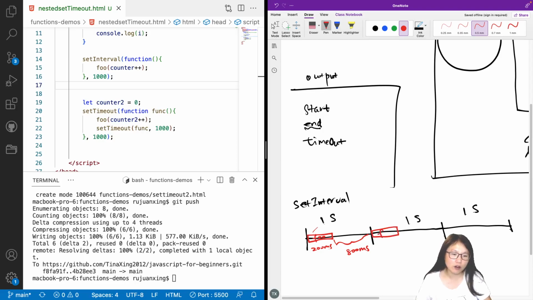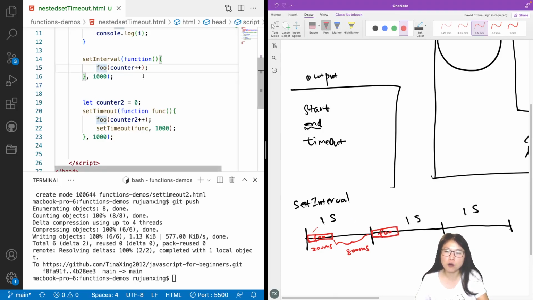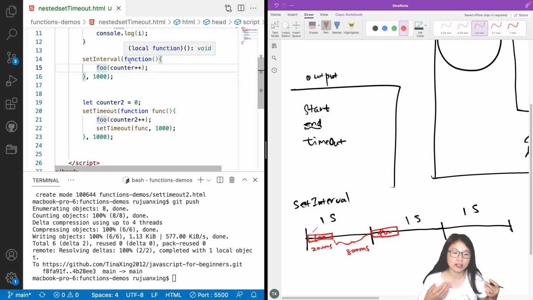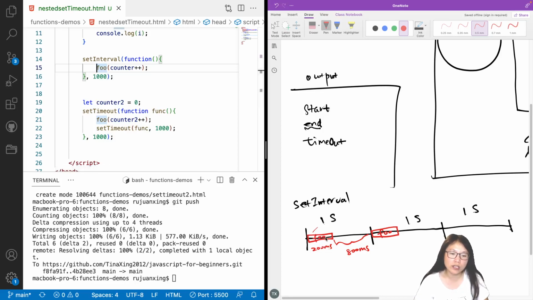So it depends on your foo function, how long it's going to take. Suppose running foo takes more than 1 second, then you won't have any delay. After foo is done, it will execute foo again, because the 1 second delay inside setInterval also includes the execution time of function foo. So most of the time it doesn't have the 1 second delay, like this foo. But for setTimeout, it's guaranteed fixed.